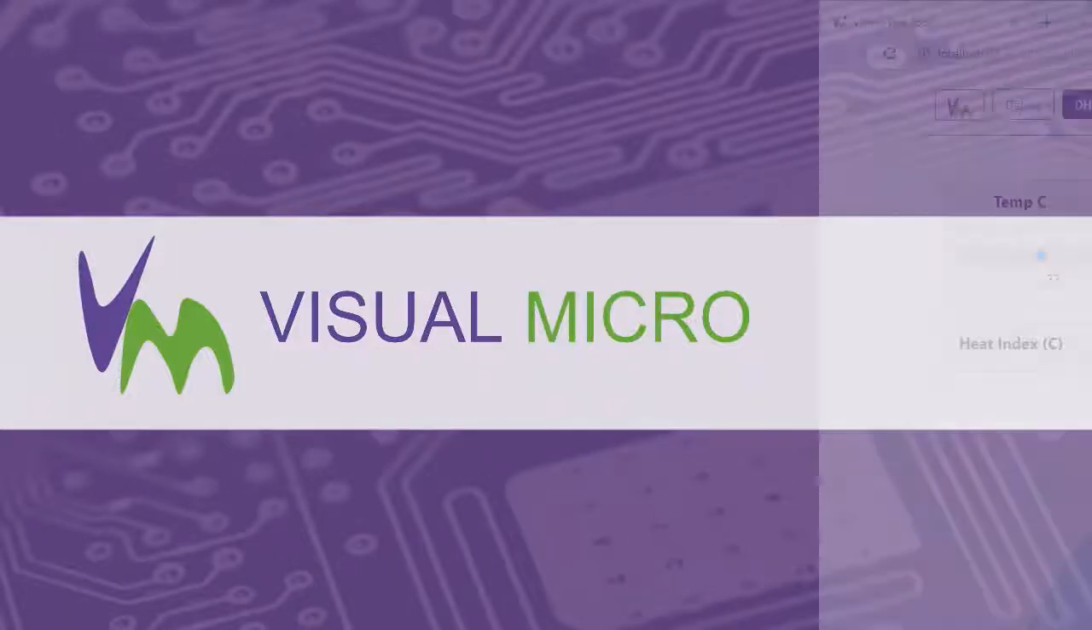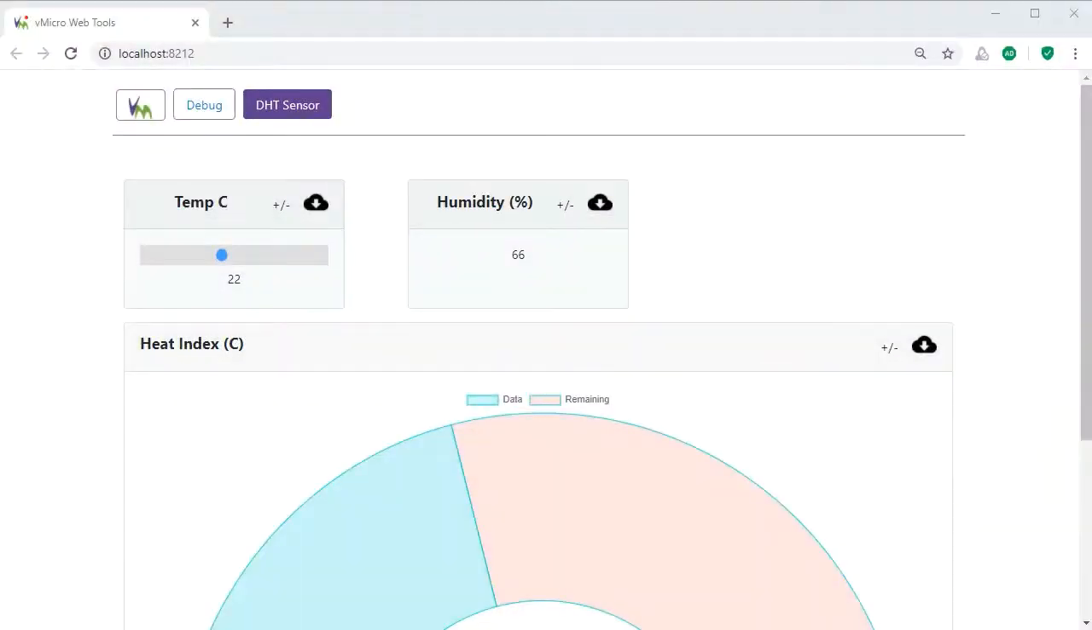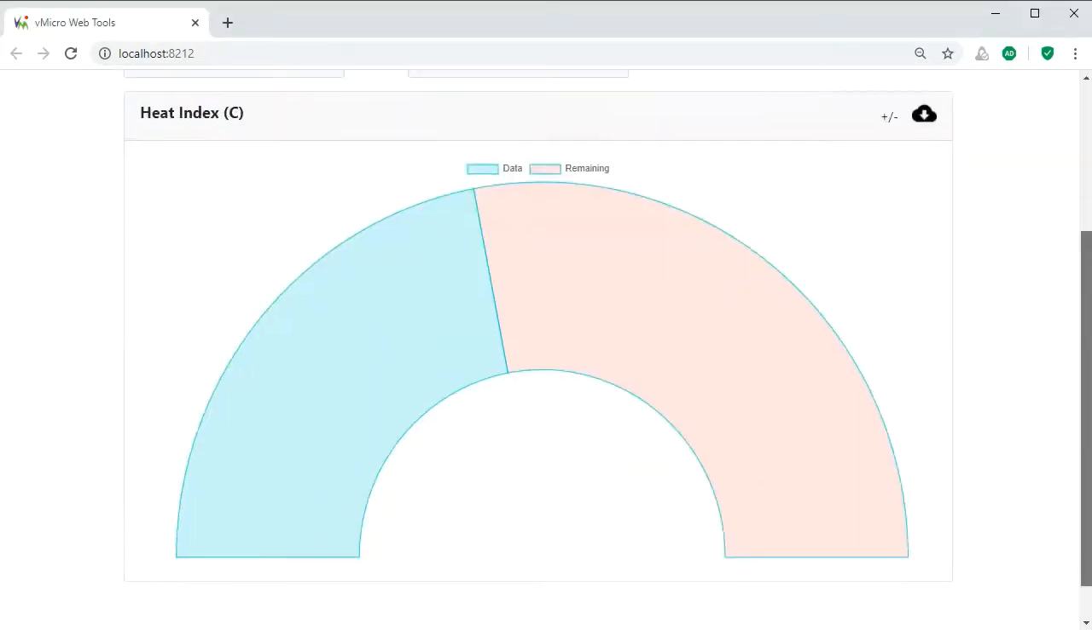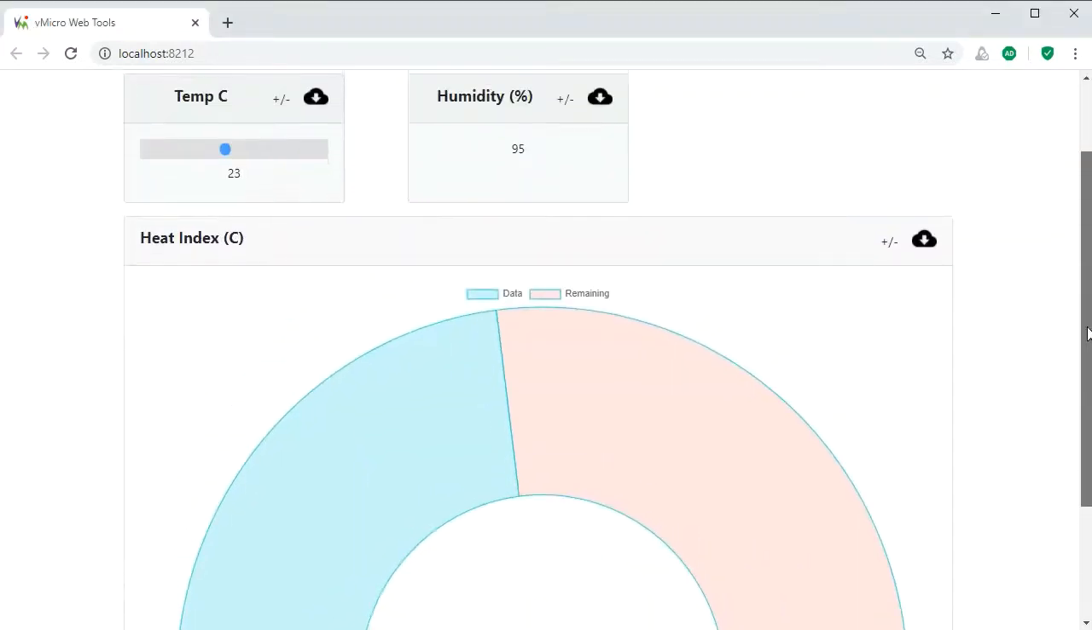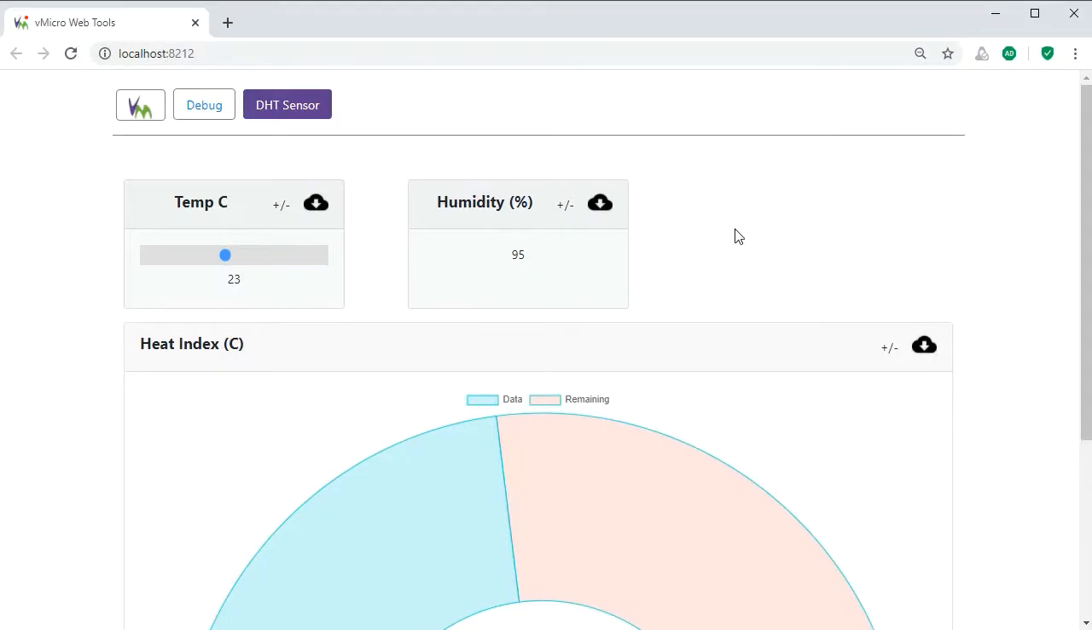So here we're going to show you how to set up this web debugger just using a simple DHT sensor, and this is running through the serial port to our PC. And as you can see, we have our charts and our tiles here with all the information back from our DHT temperature sensor.